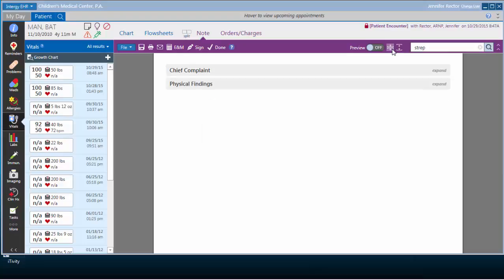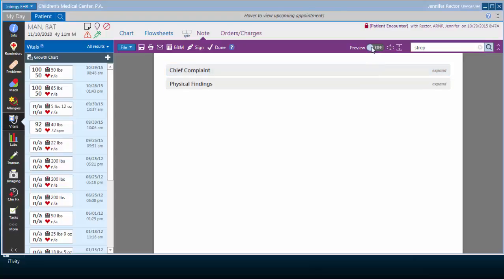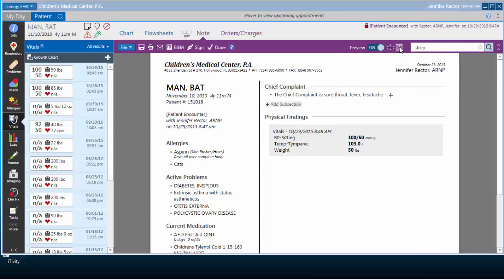This one will collapse it. Or if you just want to expand a section, you click in the blue and expand, and click here to close it. This is a preview button, so once you finish your note, it'll give you a preview of what you've typed so far.